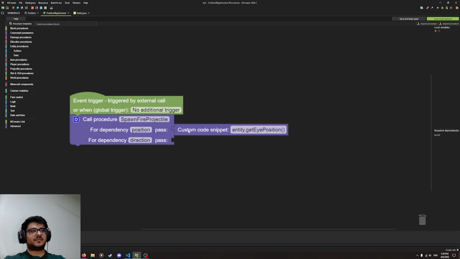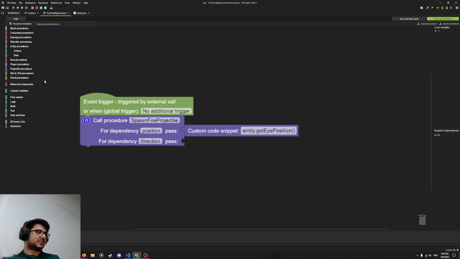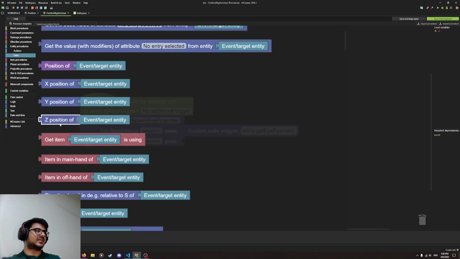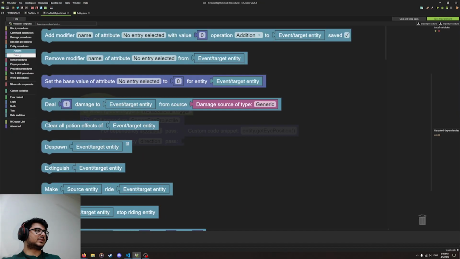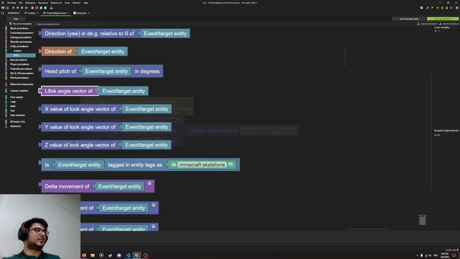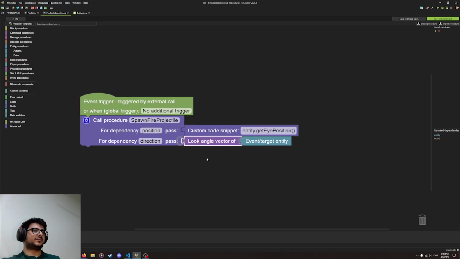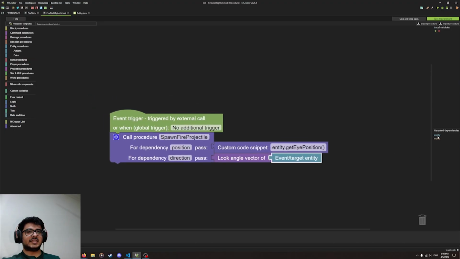Right now, if I try to save, it will fail because first of all, I didn't pass in the direction, and second of all, entity is not in the required dependencies, so it will just break. To fix that, just pass in the direction here, the look angle vector of this one. Boom. Now entity is being required, so it shows up here.